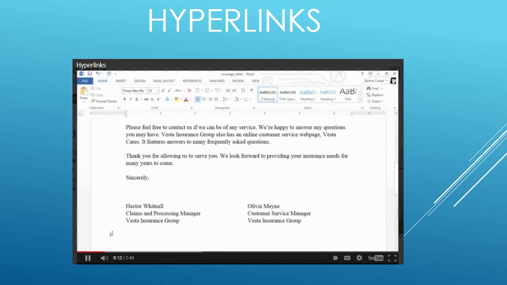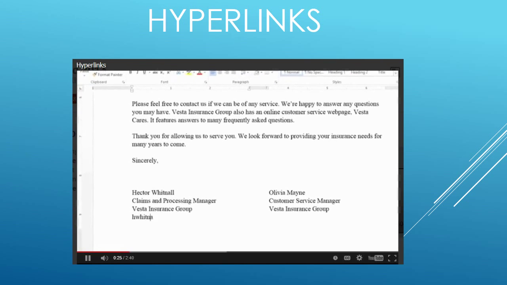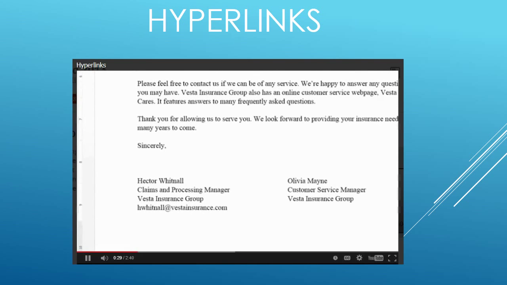In some documents, you may want to include an email address or a web address. You can format these as hyperlinks so people can access the information directly from Word. For example, I'd like to add an email address to the signature at the bottom of this letter. And if I press the spacebar or the Enter key on my keyboard, Word will automatically format the text as a hyperlink.